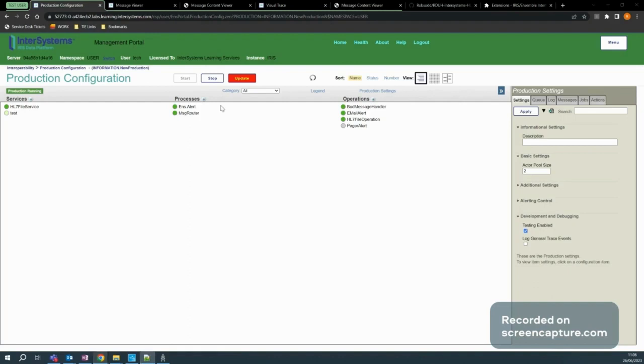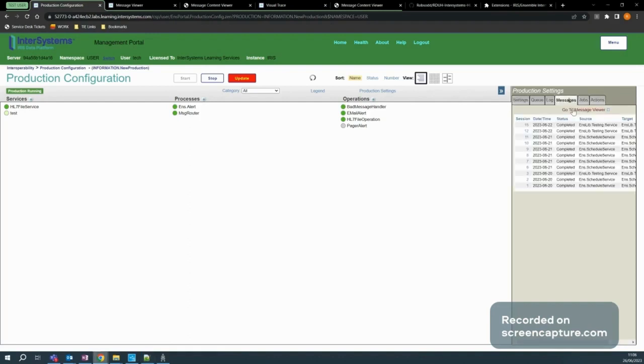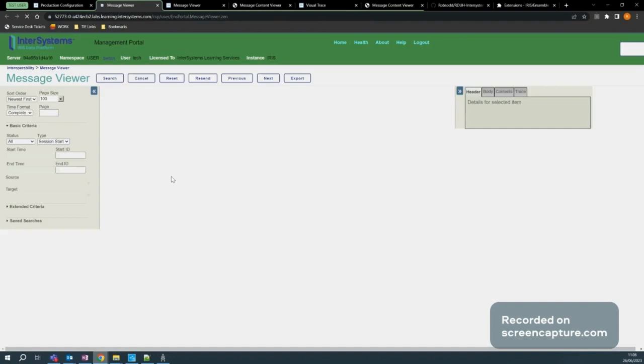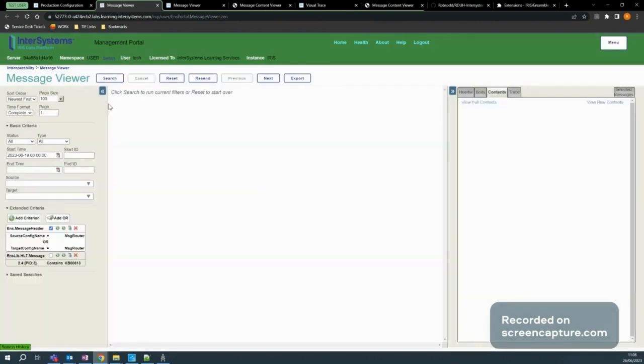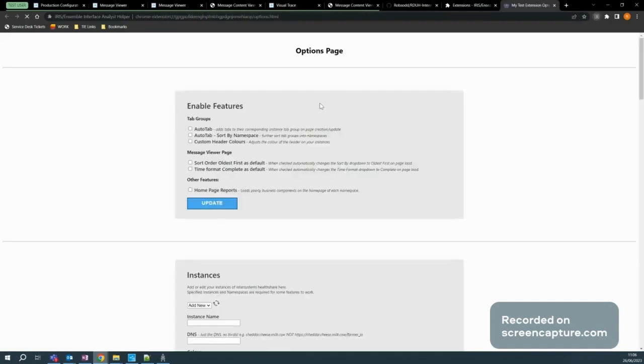Cool, there's just a couple more bits on the message viewer page. A couple of things I think are more useful for Ensemble users. This time format, as you can see here, defaults to complete. In Ensemble, at least in our instance, it didn't. It did time only, and that used to annoy everybody. So I made a button on the options page where you can click time format complete as default, and that would automatically switch it to complete from whatever it was on.